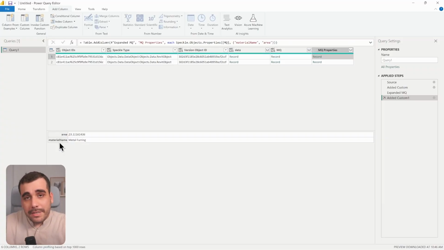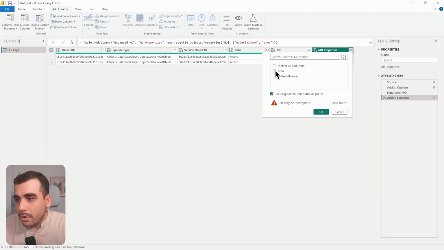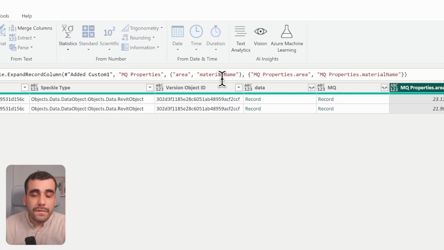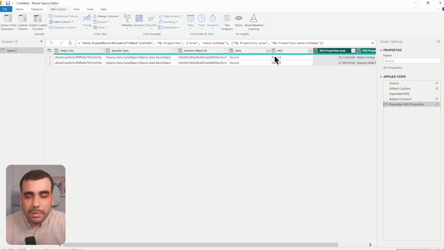So now we can actually expand this into new columns. I can either do that from here, select all columns and say OK. This actually hard codes the field names and column names, but at any point, you can go back to your material quantities record and maybe add a new field. This is not dynamic enough to cover those cases. That's why we have another helper function.